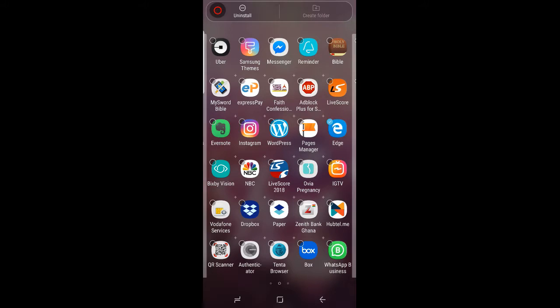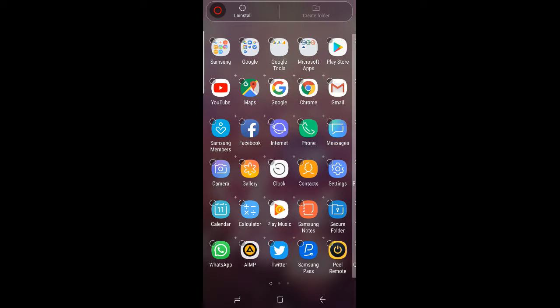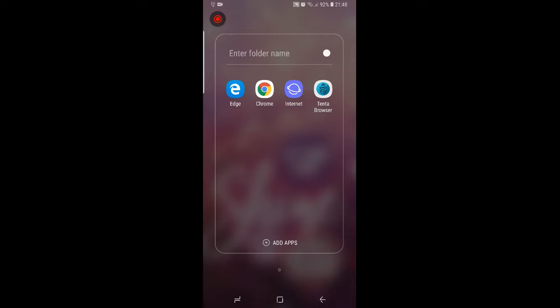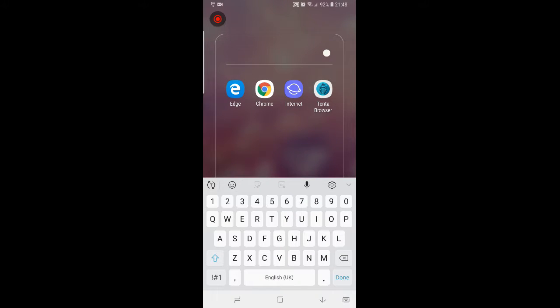I'll press select items. Now my Edge is already selected, so I'll look for my other browser, which is Chrome, and then Samsung's Internet, and I have another private browser called Tenta. So Tenta browser is it. So once I'm done, I will create folder, and then all my 4 browsers are put in one folder. Now I can give it a name. Today I want to call it ElQuamie browser. Great. Now that's my browsers folder right there.